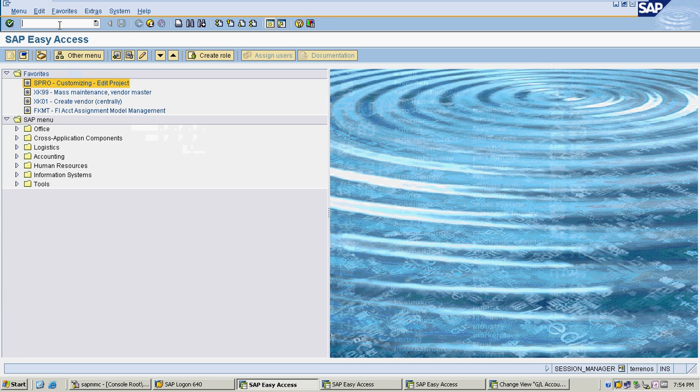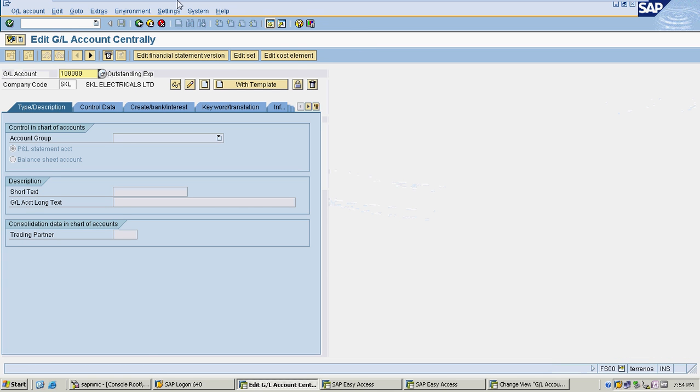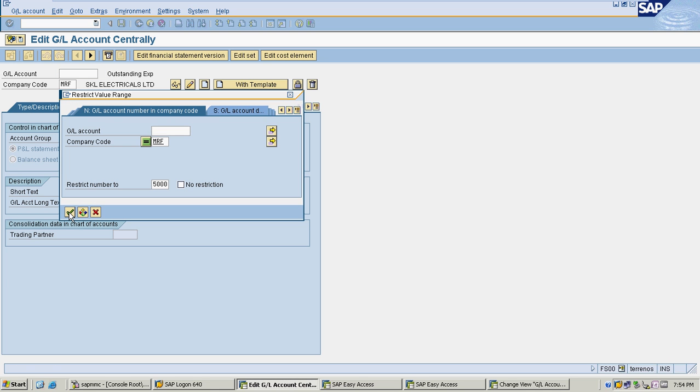Now I am going to create GL accounts. We can create GL account in SAP with three ways. One is company code level, one is chart of account level, one is centrally. I am going to show now centrally how we can create GL accounts. This is the master data screen for GL account. I am going to select my MRF company code. I am going to view how many GL accounts created under my MRF company code.